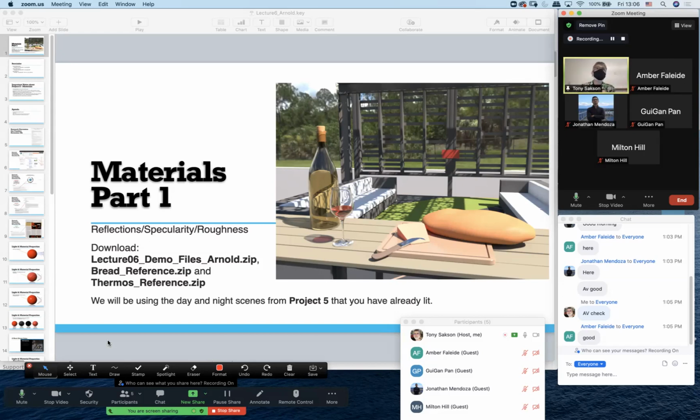Then we add a little color. Color is kind of the last thing we add in. That's like the finishing touches.